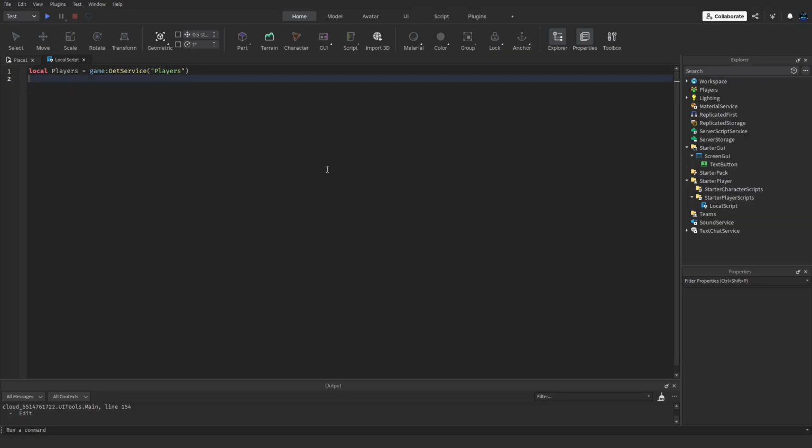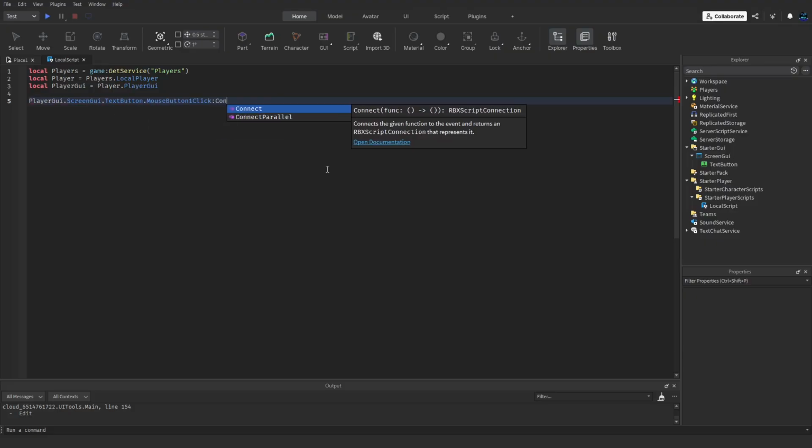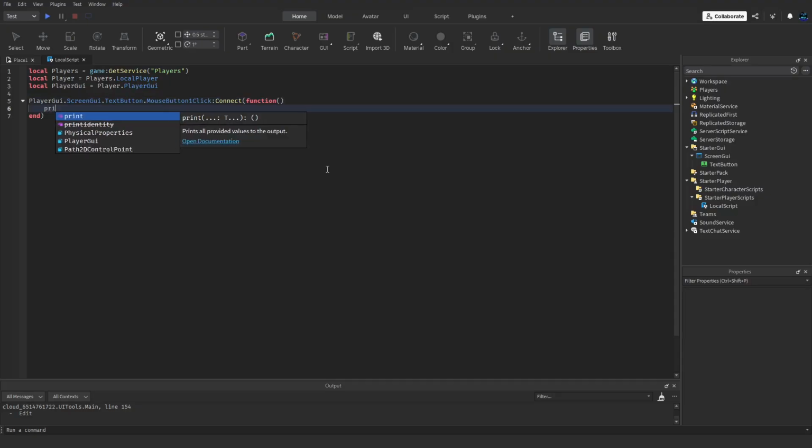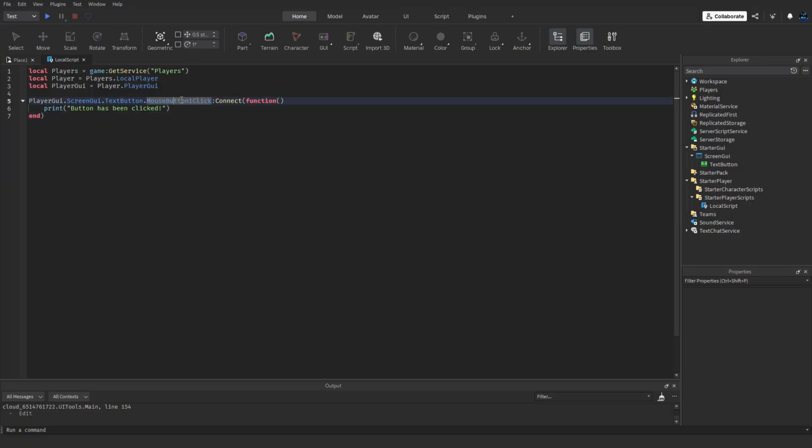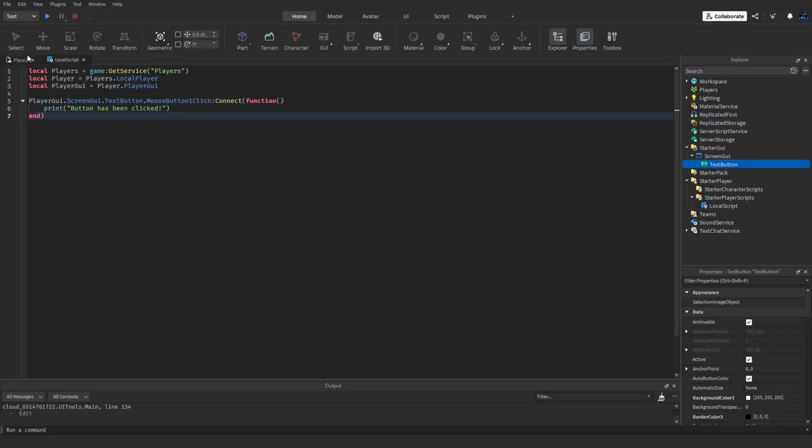we can get the player, local player equals players.LocalPlayer, local playerGui equals player.PlayerGui. And we could just do playerGui.ScreenGui.TextButton, and then when it's clicked, print "button has been clicked." So when this button is clicked, we're just printing that it's been clicked.